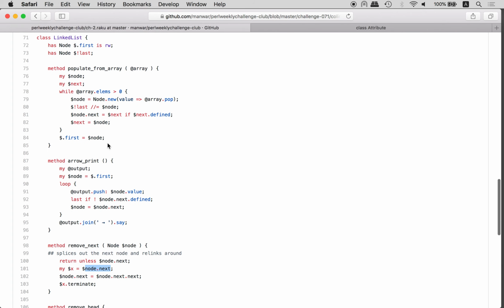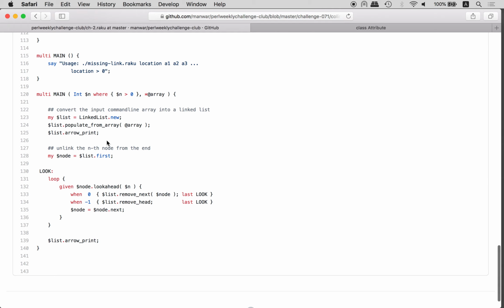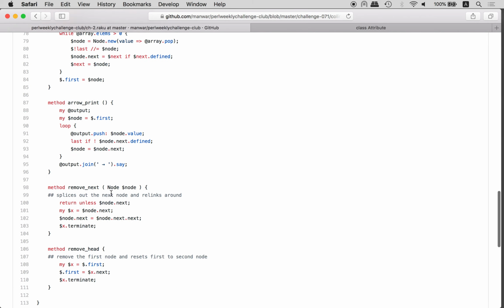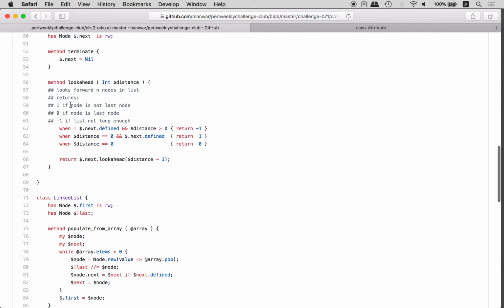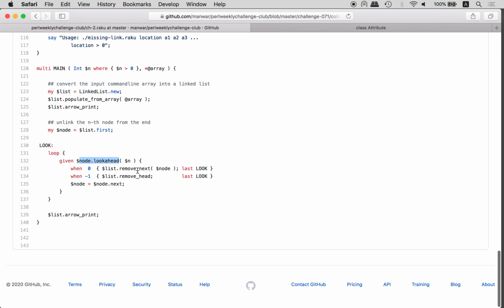Okay, and right, so we looked at every method. My big picture in my head is already lost. So when they just look ahead, remember there are three options: if the node is not last, if it's last, or if the list is not long enough. And depending on where this position is in the list, we either remove the head or remove the next. And after that, we go here, and otherwise we just move to the next item.